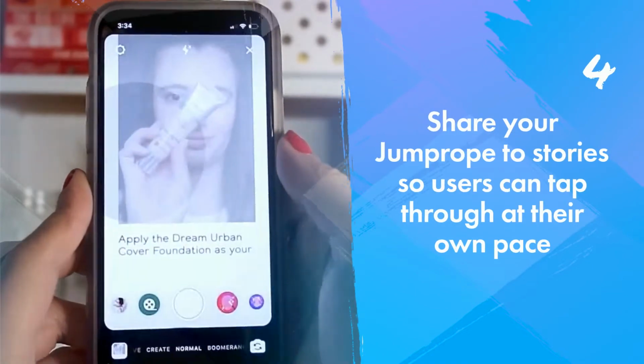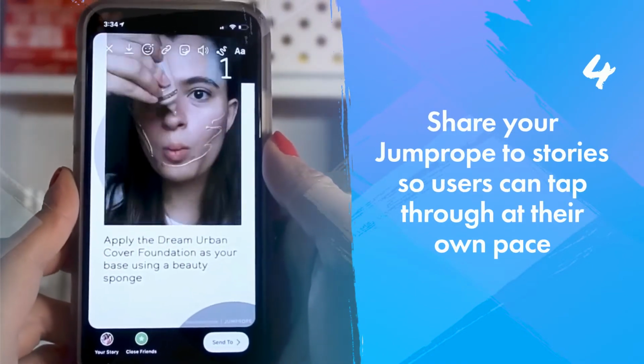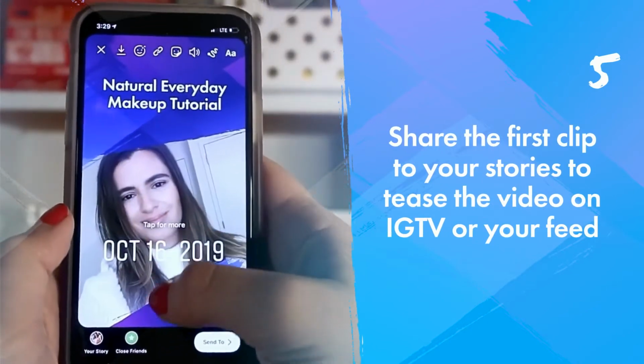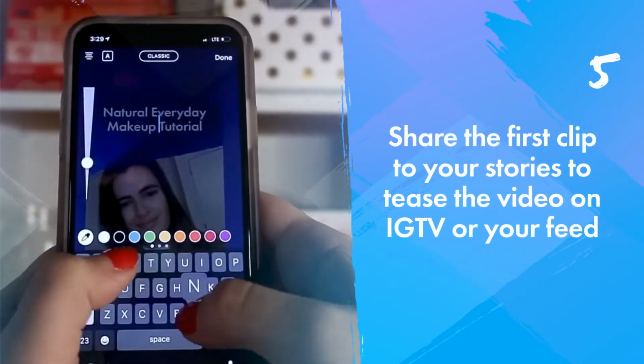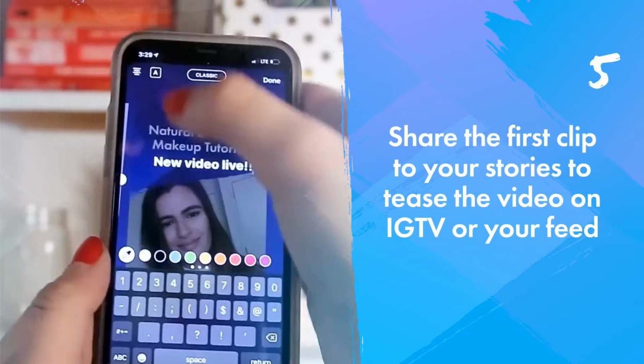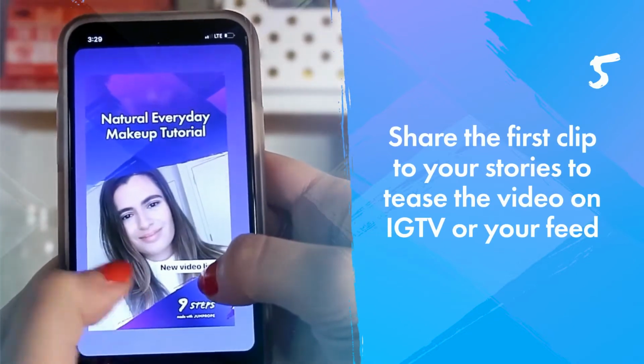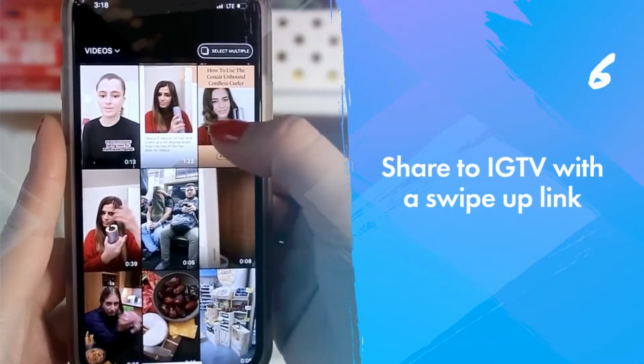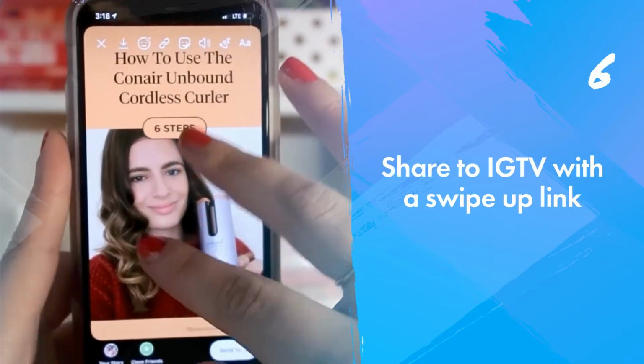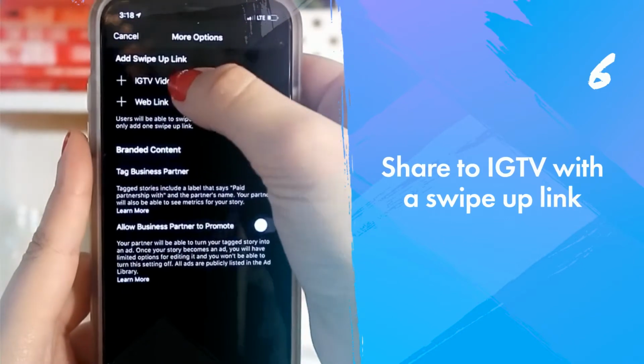Try sharing your jump rope to your Instagram stories so users can tap through it at their own pace. If you share your jump rope to your feed, you can tease it on your Instagram stories. Download the first stories export that we generate for you. Finally, if you share your video to IGTV, you can have users swipe up from your stories to view the video.